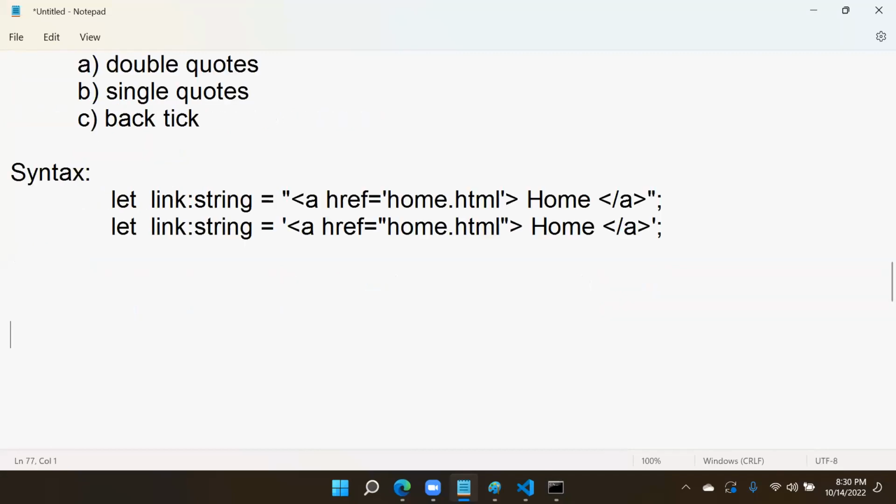That means the string in single and string in double. Now what is backtick? Backtick is newly added from JavaScript ES5 version. The advantage of backtick is that it allows a string with embedded expression.